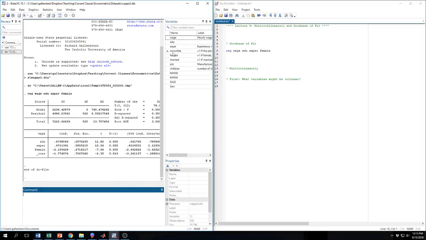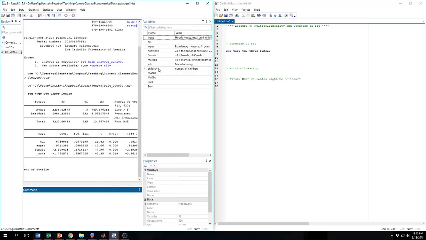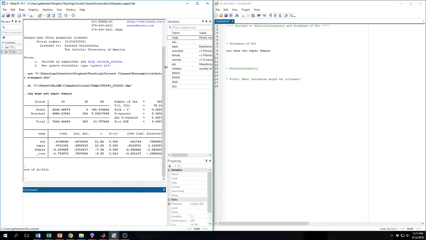What about ethnicity? Probably not a high level of correlation. Gender, it's not obvious. What about married? Again, it's not obvious. I've added here a variable called children, the number of children. Well, let's think about that. The number of children that an individual has might be correlated with whether or not they're married. Married people are probably more likely to have more children. So actually, that's probably a big one. I bet there's a ton of multicollinearity between married and children.